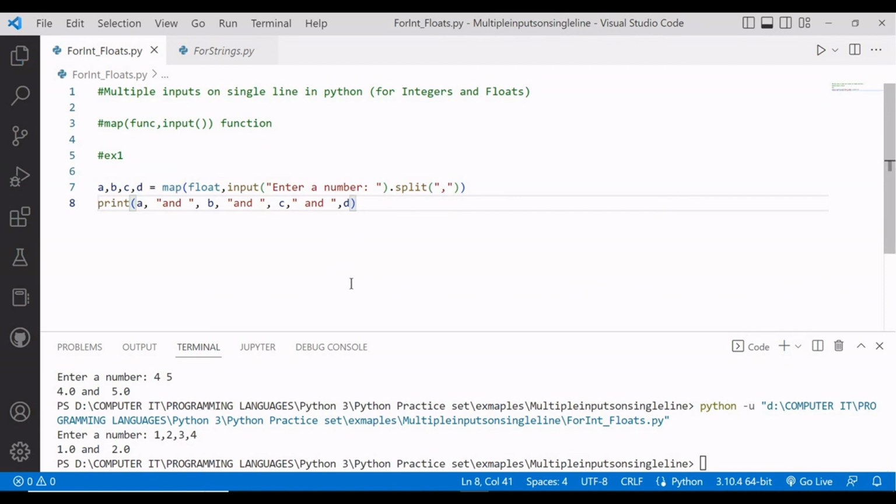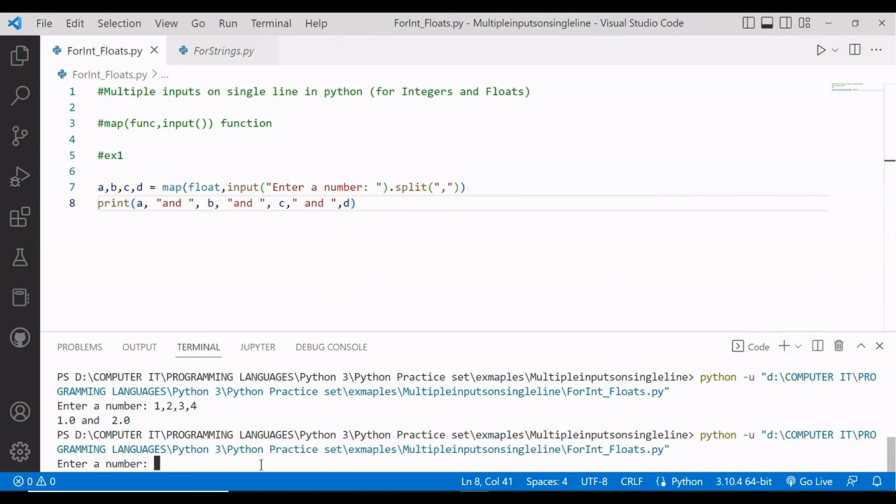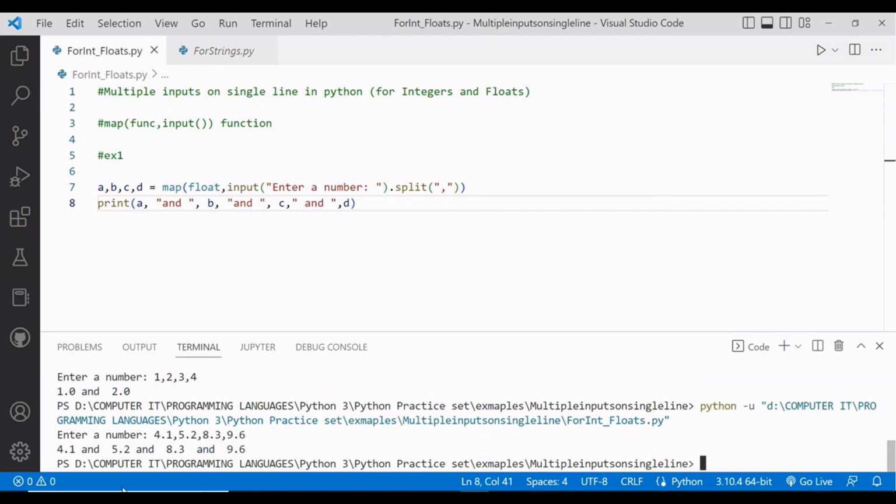So let's run this code again and take another four inputs like 4.1, 5.2, any random numbers we can take. Let's enter, and let's see the output. Here is the output, as these four numbers are printed, which are separated by comma in this example. So in this way we can take multiple inputs on a single line for integers and floats in Python using the map function.